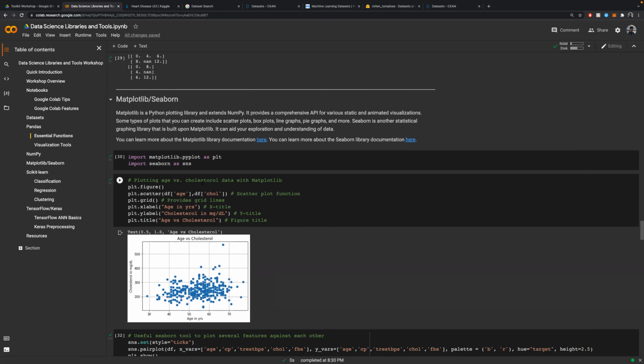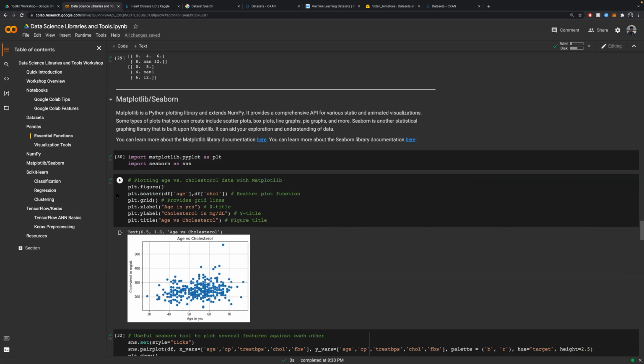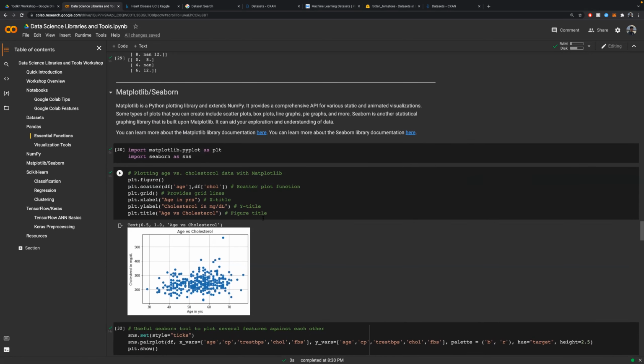So right here, I'm using Matplotlib to plot some of the data from our data set that we had before, the heart disease one. I'm going to be plotting age versus cholesterol with a scatter plot. I do that by first creating a figure, and then I use the scatter function. I use grid to provide the grid lines in our figure, as well as an X and Y label to label our figure and a title. And this is what we get below. So this is a quick way of coming up with a graph for two variables.